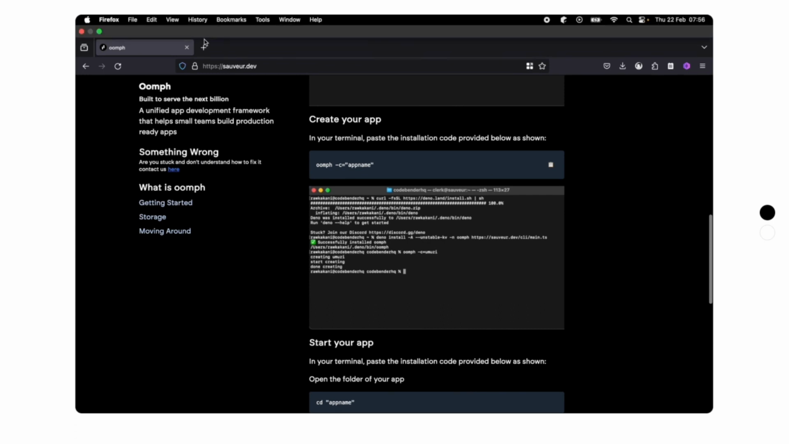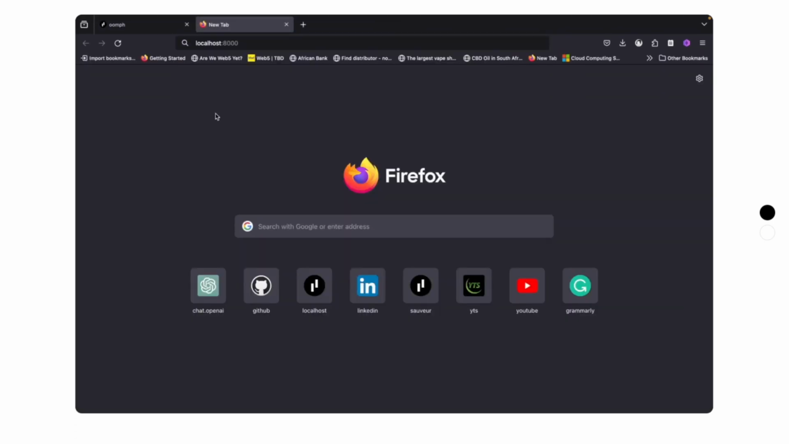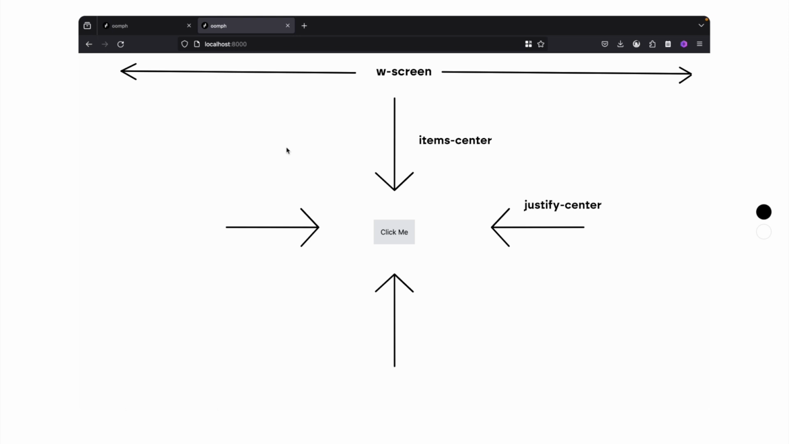So now we're just going to go to these. Okay, watch it load. Localhost. Okay, cool. So here I would like to show you the width screen takes up the whole screen vertically. Justify center, items center, puts everything smack dab in the middle like that. Then we have the next thing about padding.